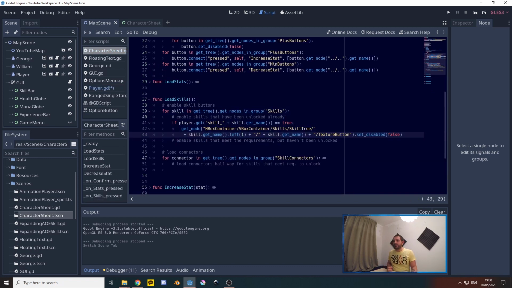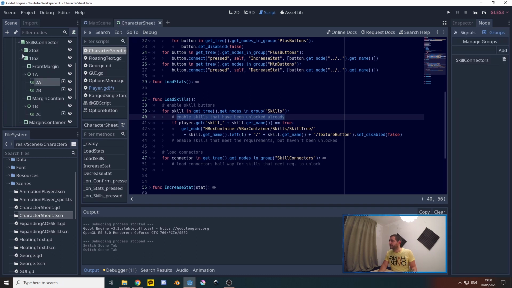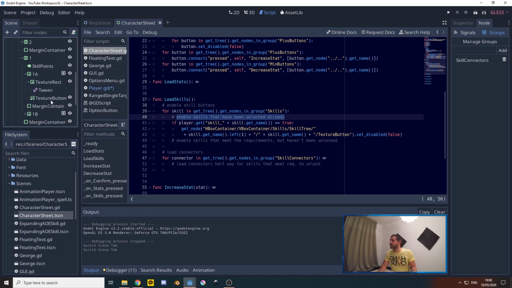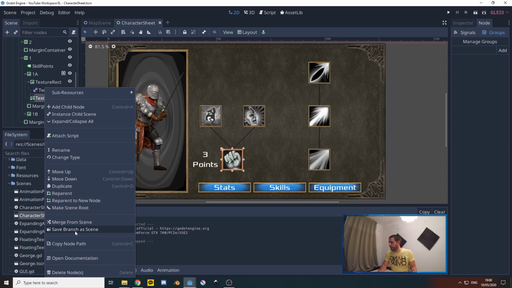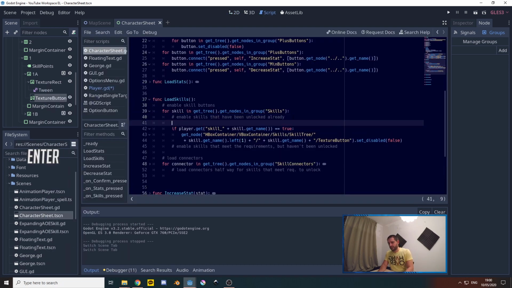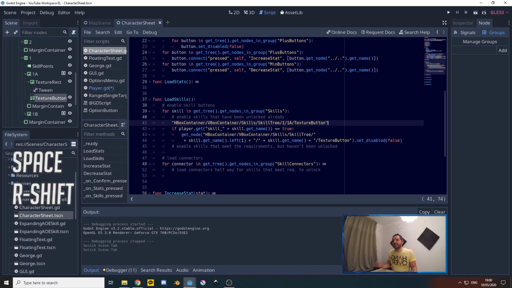So I've added the script for the first function, to enable skills that have been unlocked already. I've added it right here. And this looks like a lot of code, and it is a lot of code, to make sure that the code is flexible for any kind of skill tree you throw at it. What I'm going to do is, going back to the character sheet, approach one of these containers, these buttons that we're unlocking, so you can follow along with what we're doing. So this is the 1A skill button container, and it's this texture button that we need to have. I'm going to copy this node path, and I'll put it in here so you understand what's going on.